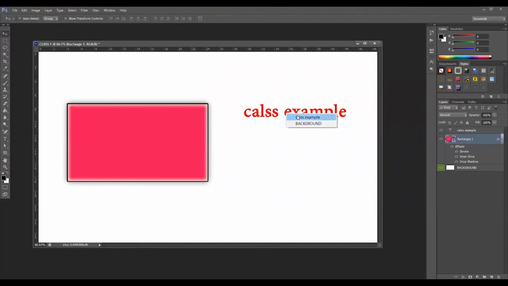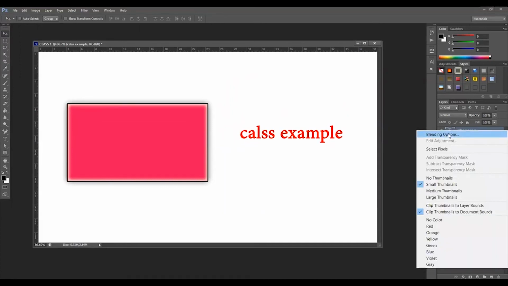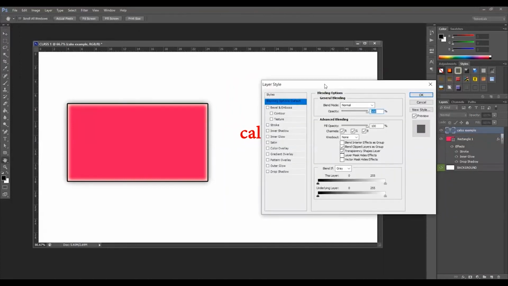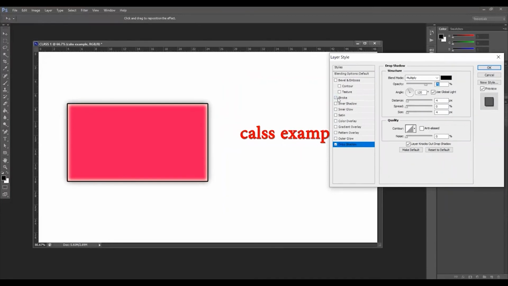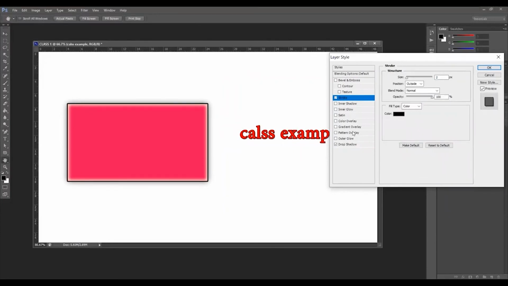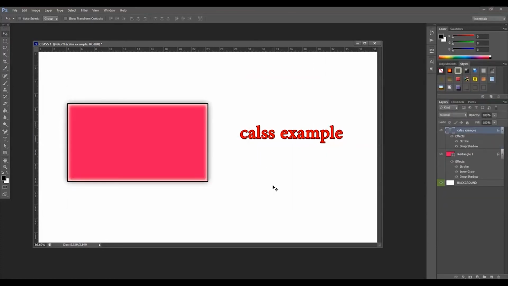Let's go to the text. Just select the text layer and then right click from the mouse and then blending options, and everything goes the same for the text. For example, drop shadow, stroke, color overlay, and so on. So this is everything about effects, color, and how to use the effects in your project.